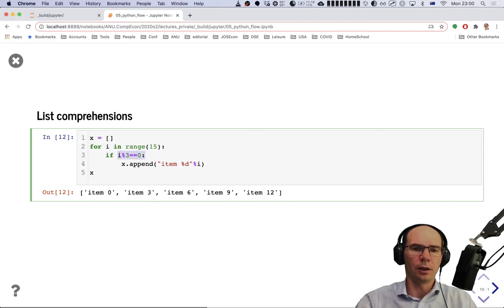If i is divisible by 3, remember, this percent sign is the remainder of the division, so if i is divisible by 3, that's when the remainder is 0, we append to the list a string element which says item i, and then we just print the list. Okay, what do we get? Item 0, 0 is divisible by 3. Item 3, 6, 9, and 12.